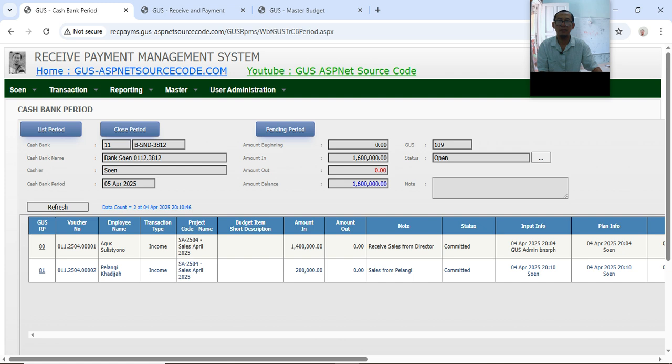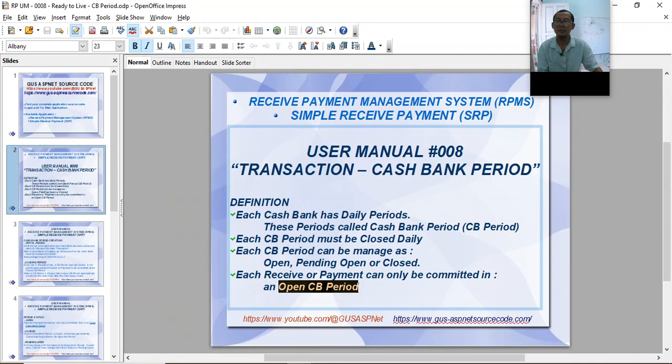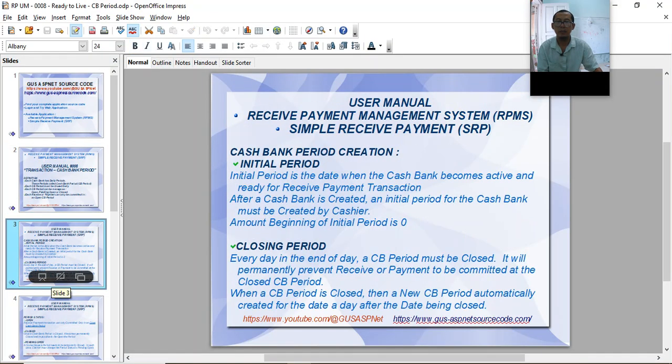Now let's see our CB period. 1,000,600, amount out 150. And our balance now is 1,450,000. Okay guys, I think it is not too difficult. Let's see our next documentation.